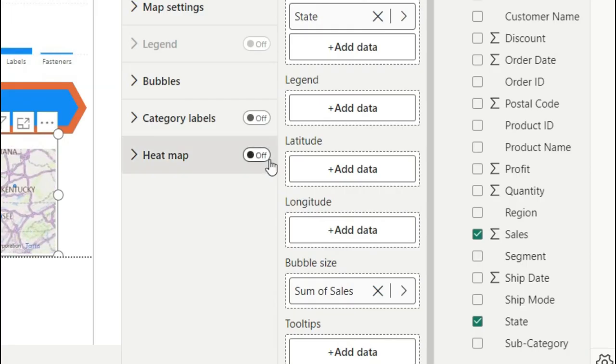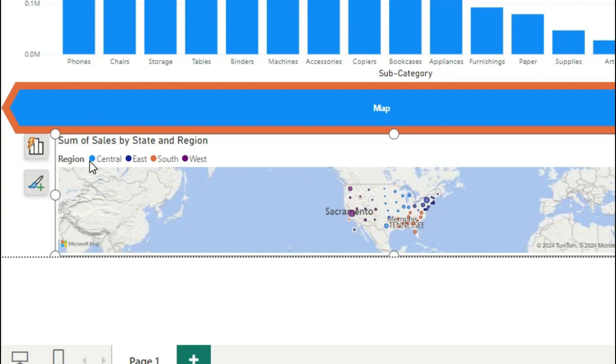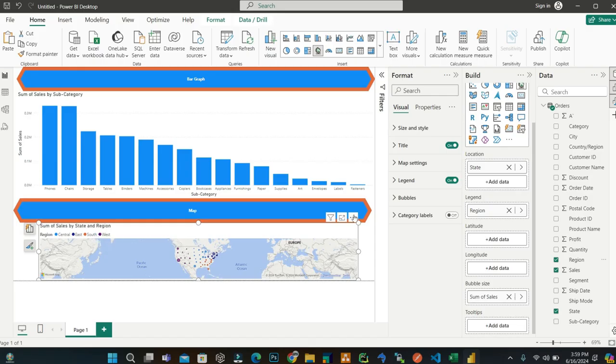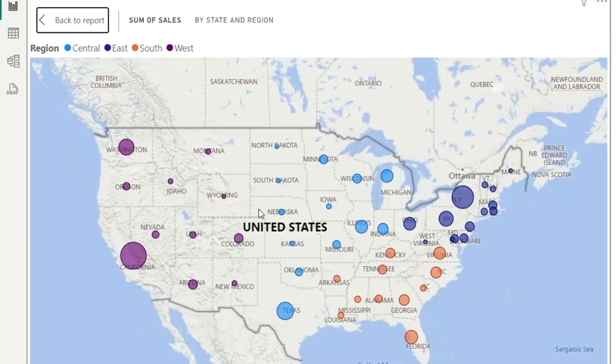Okay, and one thing more, inside the legend, show me the region also. When we drag and drop this region to the legend, here you can see that inside the region we have central, east, south and west. I can expand it. For example, if I only want the east region data, then only the east region data will be populated inside the US map. Okay, so show me all the regions, for example, and go back here.